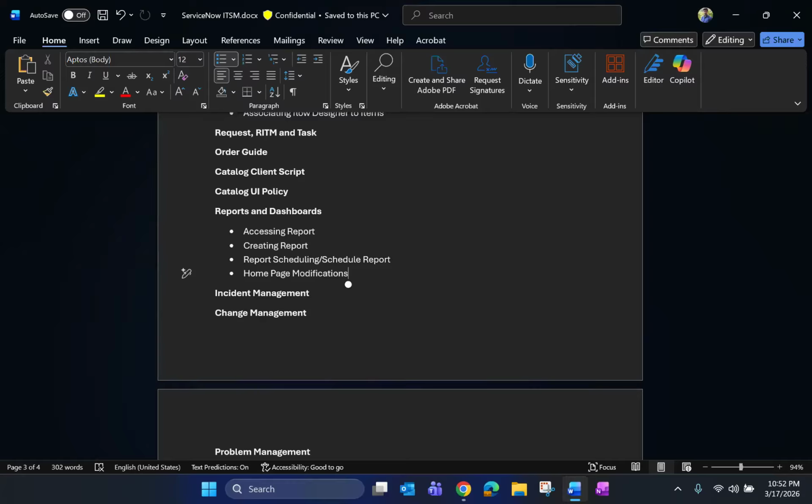And the home page, like how we want to show the dashboard, that also we will be showing. Mostly, the problem with the reporting dashboard is that if we are creating a report, that will be captured in the update set.